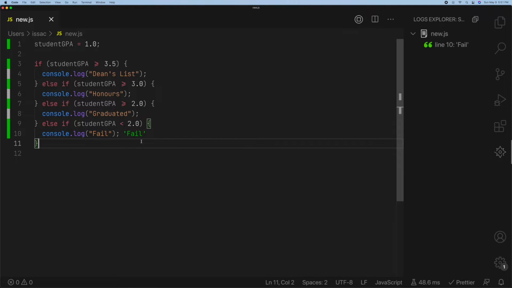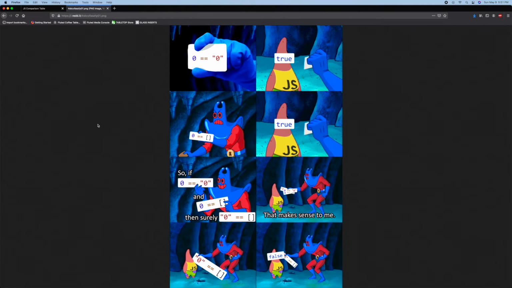I'm going to start off here with a meme. I'm just going to open up my browser. I got this Patrick meme when he drops his wallet, and it just goes through the equivalence fiasco. So he starts off here with Man Ray saying the number 0 is equal to the string of 0. And Patrick says true. Then we go over here and it says 0 is equal to an empty array. And that is also true.